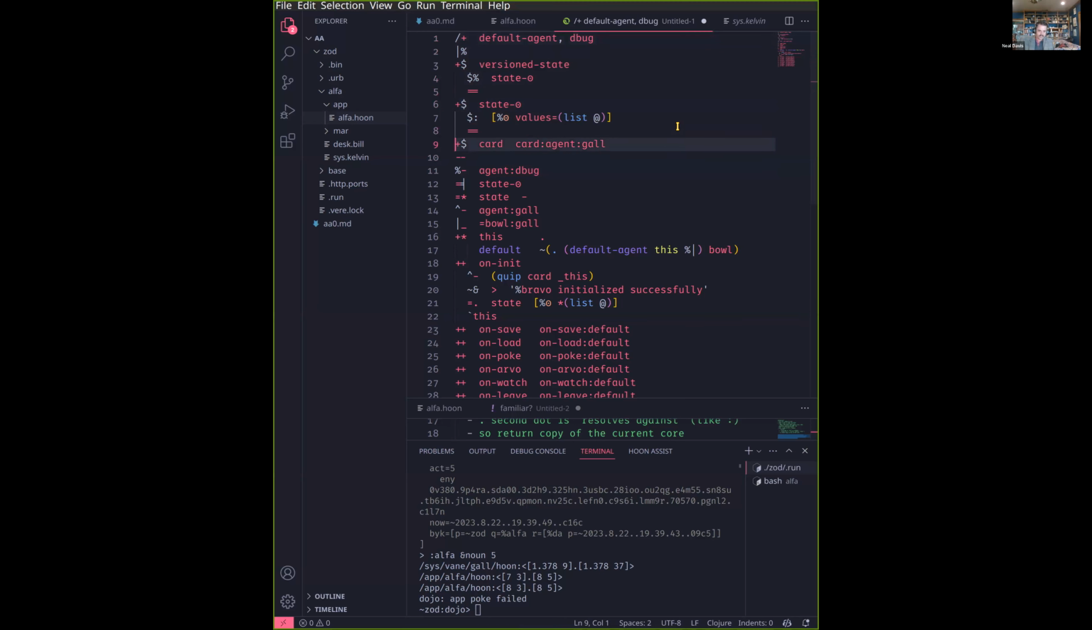Then inside of this, the first line here is we're applying some gate called agent that's inside of the debug library. Okay, I don't know exactly what that is so far. I haven't used it in context here yet, but it will let me ask certain things about this agent.